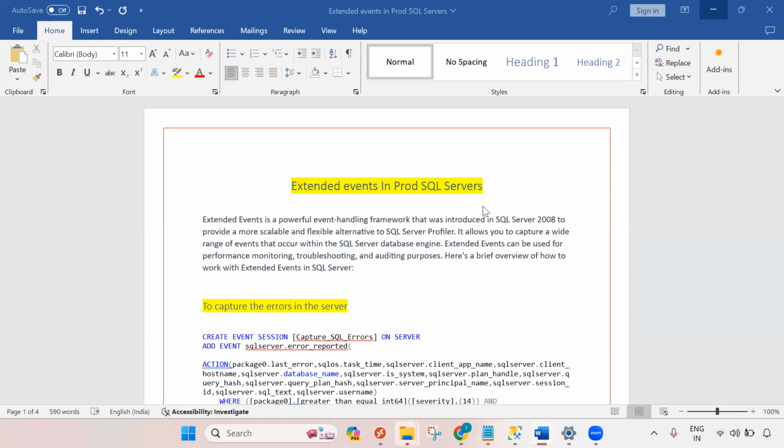Dear SQL folks, let's talk about Extended Events in production SQL Servers.